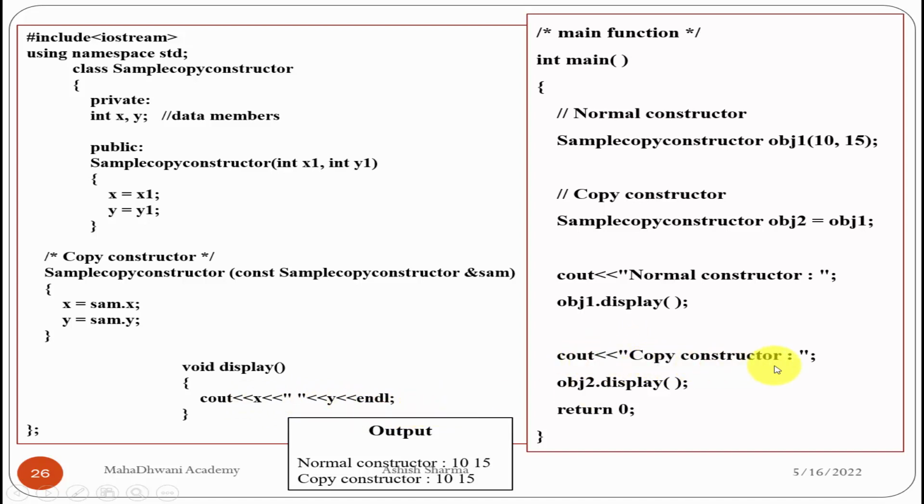Now come to the copy constructor. Cout copy constructor. First it will print the copy constructor, then object2.display. Now object 2 is a new object, so in this object we will check again. Automatically we will receive the same values of x and y. What is the meaning of this? It means that with the help of the copy constructor we have copied the object 1 values to object 2. So this is the copy constructor result. Now return 0. It will return the value to the operating system and then close the main body.